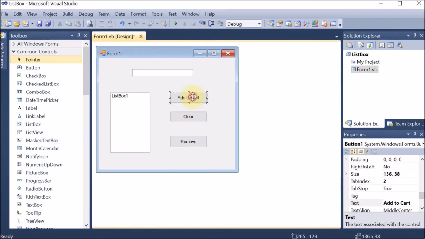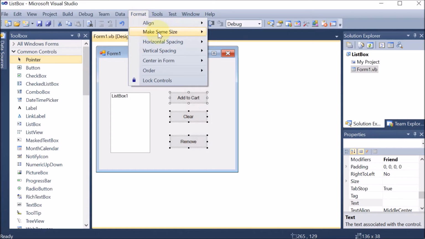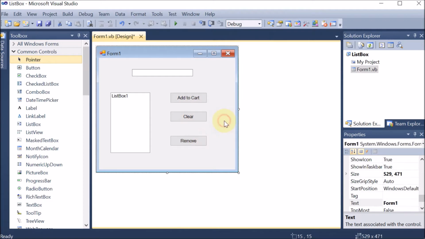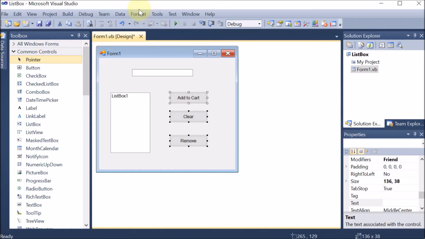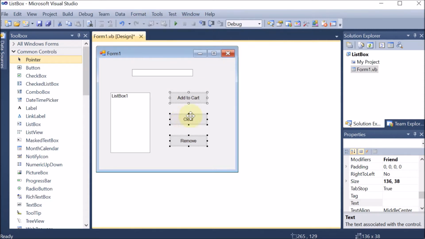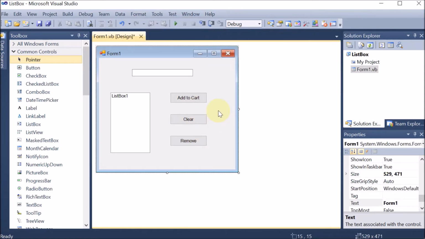Now we are going to format. So we are clicking all the elements by pressing Control. Then we are going on the format, then same size. So both, that means height and width of all the elements should be same. Now we are selecting all the buttons by pressing Control. Then after going on the format, then going on the vertical spacing, and we are going to make equal. So all the spacing of the buttons are equal now.